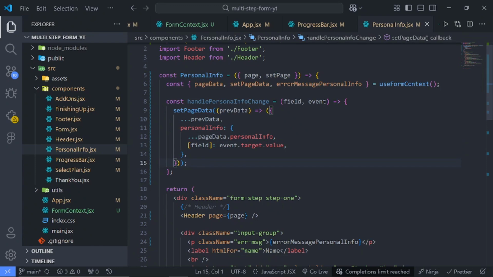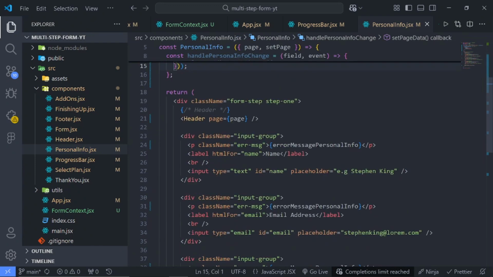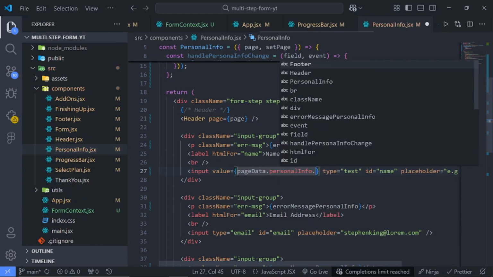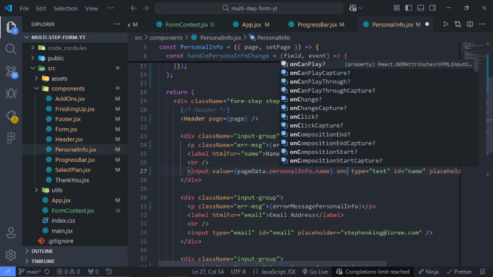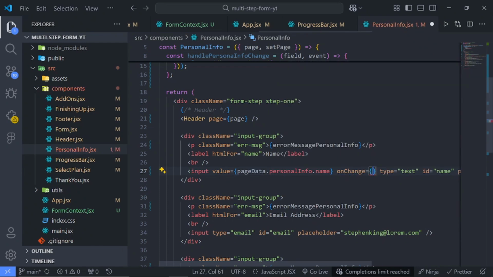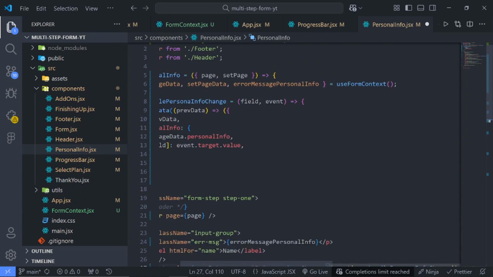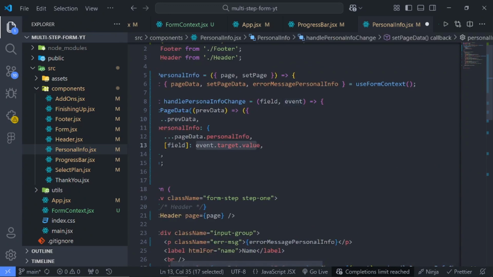So in order for us to use this, we can just come down to this place like so and say the value of this can be pageData.personalInfo.name, and onChange will just be the event, and this will be what, handlePersonalInfoChange. And like I said, this is taking 2 arguments. So the first will be the name and the other one will just be the event, like so. So event will get passed right here. So event.target.value, and this field right now will be the name.